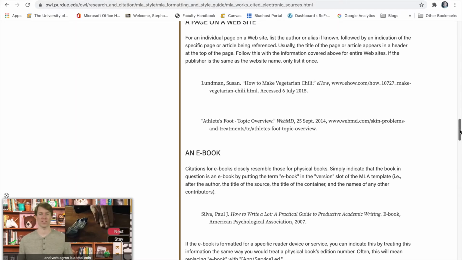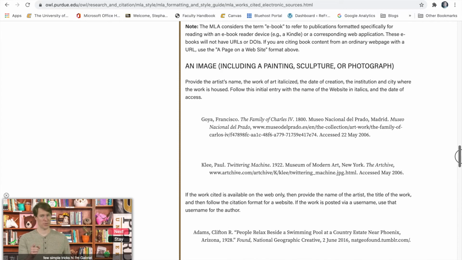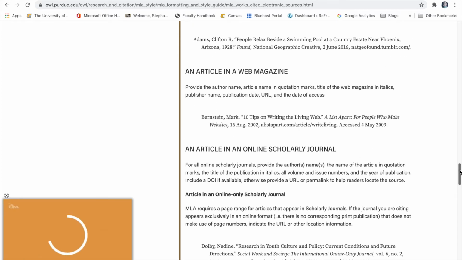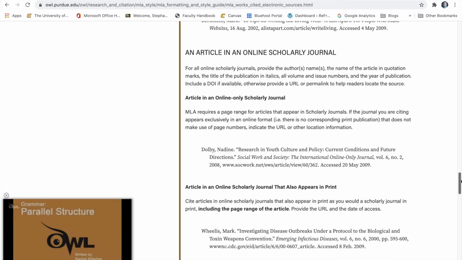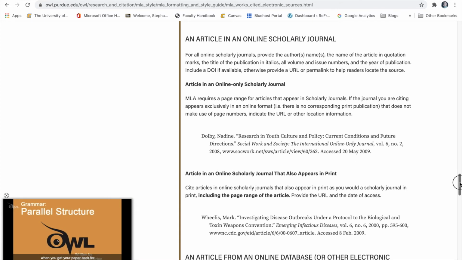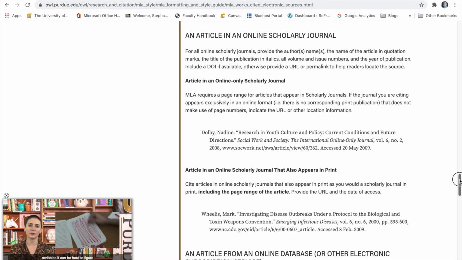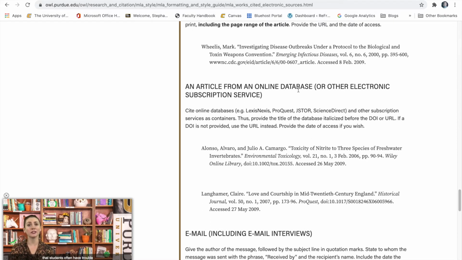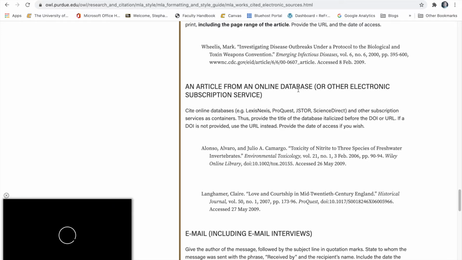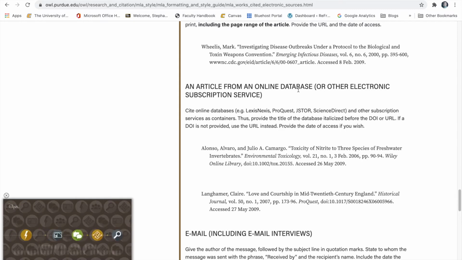Where you have to provide a little bit more information is if you use an article from a scholarly journal that you get from a database. Now, there are two types of citations provided here. An article in an online scholarly journal, you may come across that, but more commonly, you will be using an article from an online database. So this is like when you go to UTC libraries databases and you search for an article and you find some journal articles from some peer-reviewed or academic journals and you're citing those in your bibliography. This is the type of citation format that you'll use.